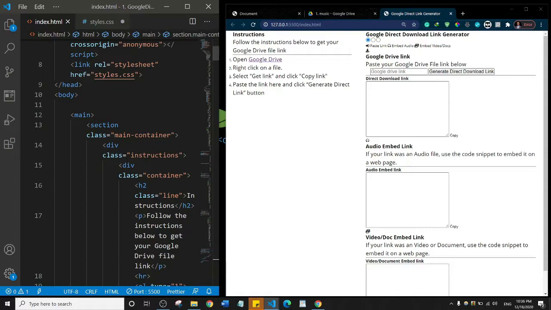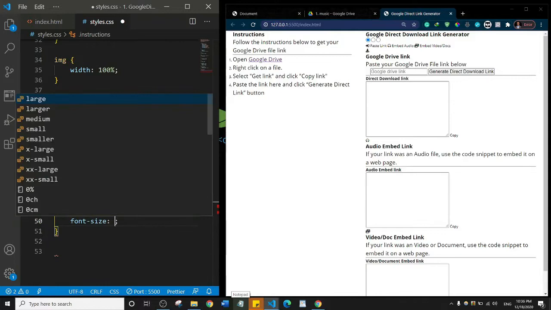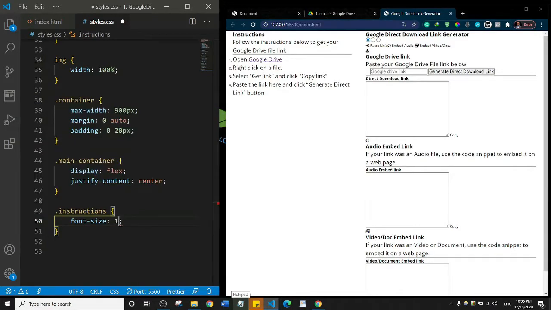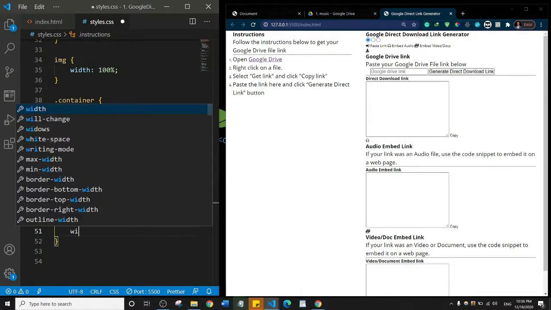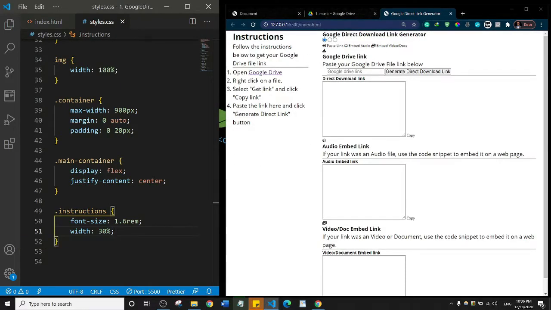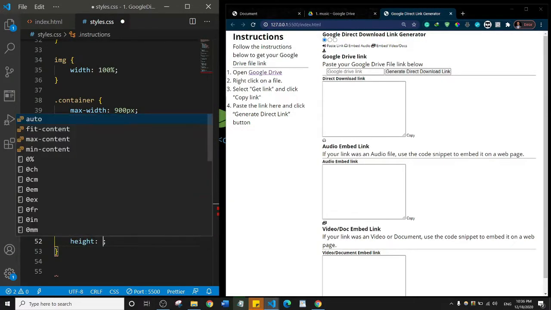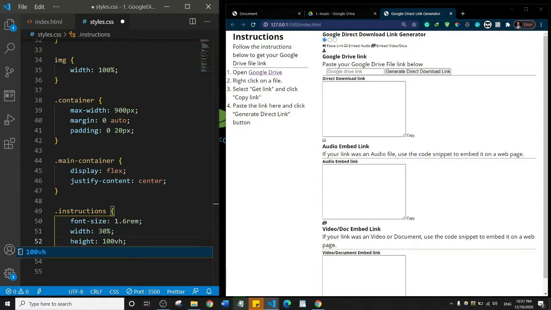All right, so it's plural instructions, so I'll need to add an S here. Okay, so for the instruction section, I'm just going to start by giving it a font size of 1.6 rem, and hopefully some of the elements inside of it will inherit it. I'll reduce the width to just 30%. Okay, so you see that it shrinks down a little, and then I'll give it a height of 100% of the viewport height.